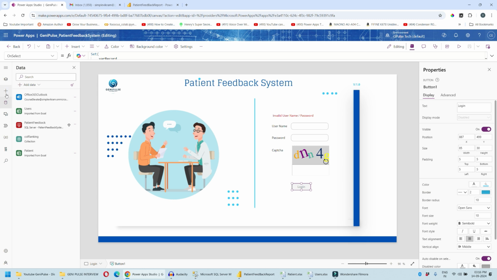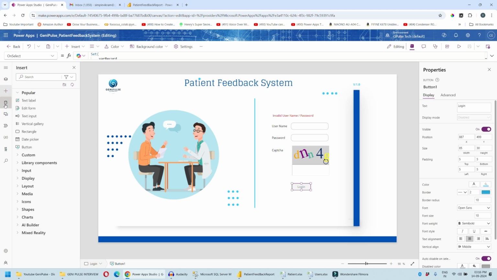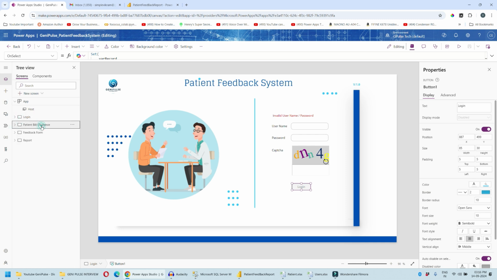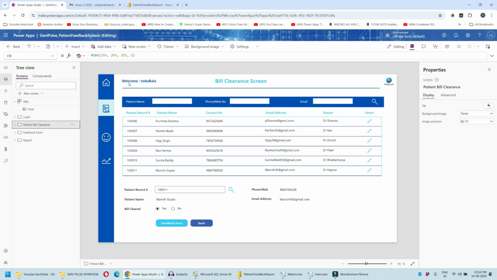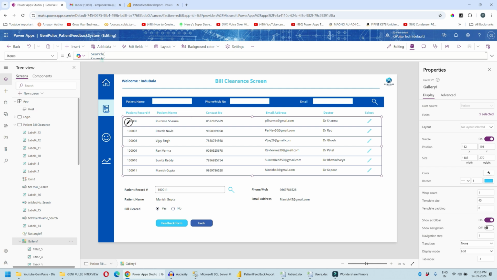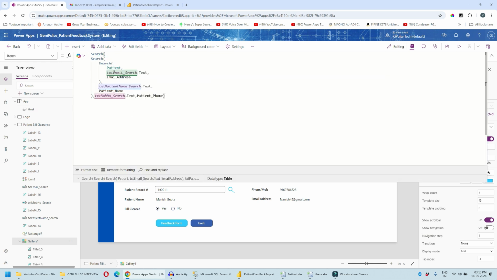So once the user logs in and provides valid credentials, it will land on my second screen, which is the bill clearance screen. Here there is a welcome username. What I have done is use the concatenate function and concatenated the logged in user with the welcome message. This is a simple text, and here I use the data gallery. So let's see the item property. This gallery is bound with the patient table, and I am using the search function.